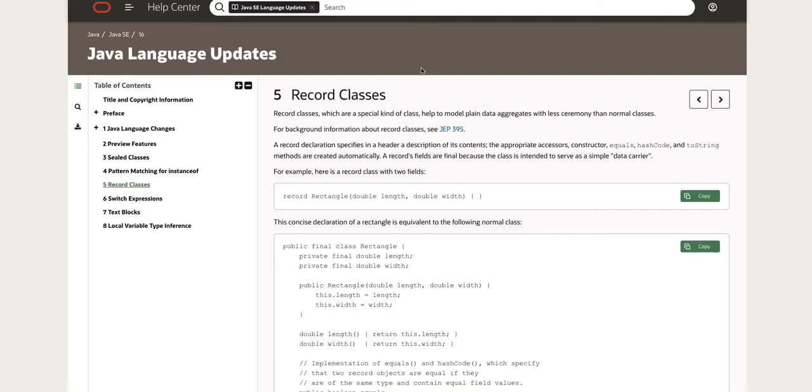In this video, I'm going to talk about one of the features of Java 16: record classes. What are record classes? Record classes are nothing but a normal class, but with different features. So it's something like a special kind of class.